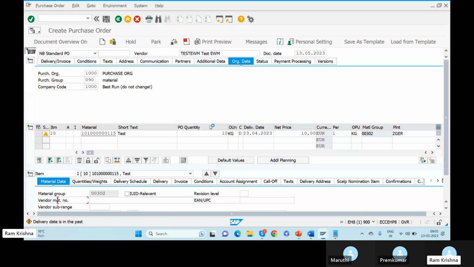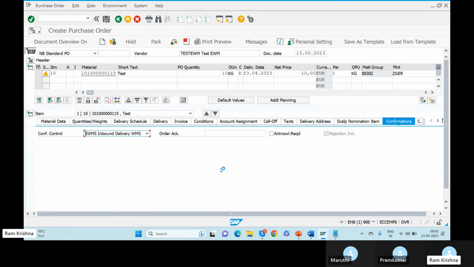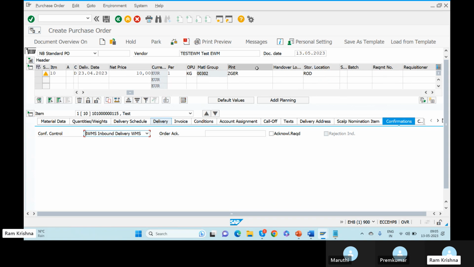Okay, I created the PO. Now you need to go to the confirmations. A few things are very important. Confirmation control should be IWMS. And ensure that your plant and storage location are maintained. And save the PO. So this is my PO.